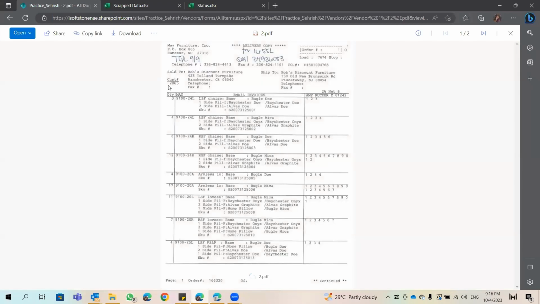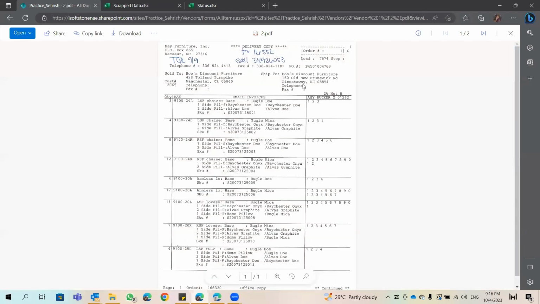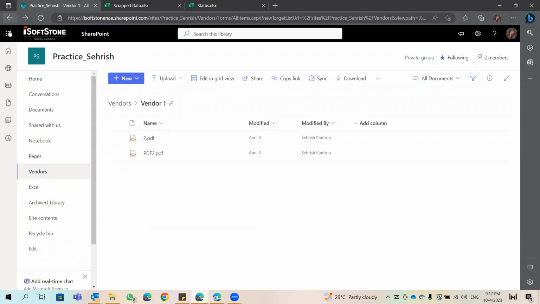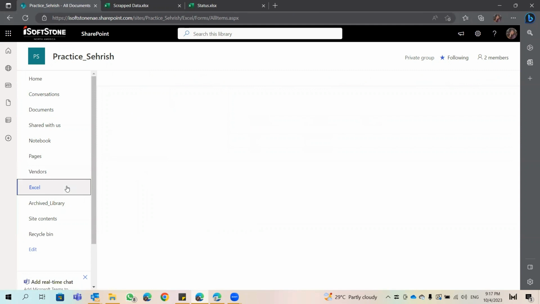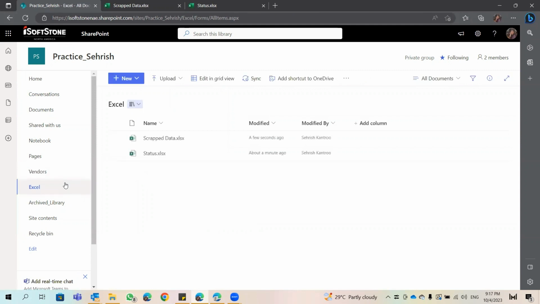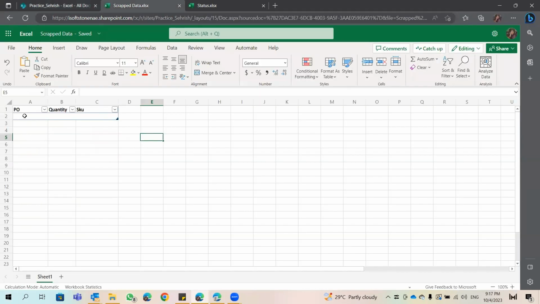Let me show you. This is the invoice, and my target is to get the PO number, the quantities, and its SKU numbers. Once the flow has processed these two files, it will scrape the data that I want from the PDF file and store it in the scrap data Excel file over here. For the storage, we can use SQL Server, we can use Dataverse, and we can use Excel. Here I'm using an Excel file to store the data.